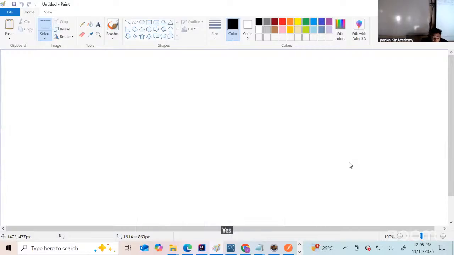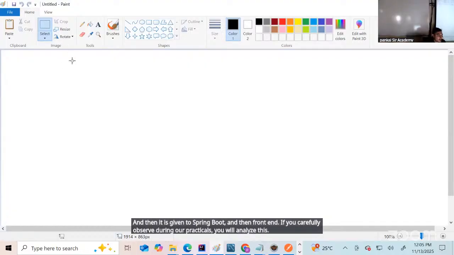Yes, the data that you read from the database has to go to Hibernate. Actually, if you look at the proper flow, Puja, that is what is going to happen. From Hibernate, we are putting the data to the database, and from the database, data has to come back to Hibernate. And then it is given to Spring Boot and then the front end. If you carefully observe during our practicals, you will analyze this.